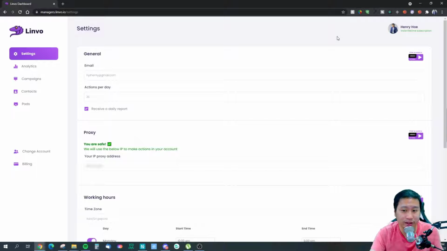If it's on the cloud, you've got to make use of a proxy. If you are using it on a desktop and you want to change your IP address, then you've got to make use of a VPN, right? So why Linvo is awesome is because they provide you with a proxy already. Linvo's LinkedIn automation actually works on the cloud, so it works on its own for you. You don't have to do anything. You just have to set when to turn it on, something like that.